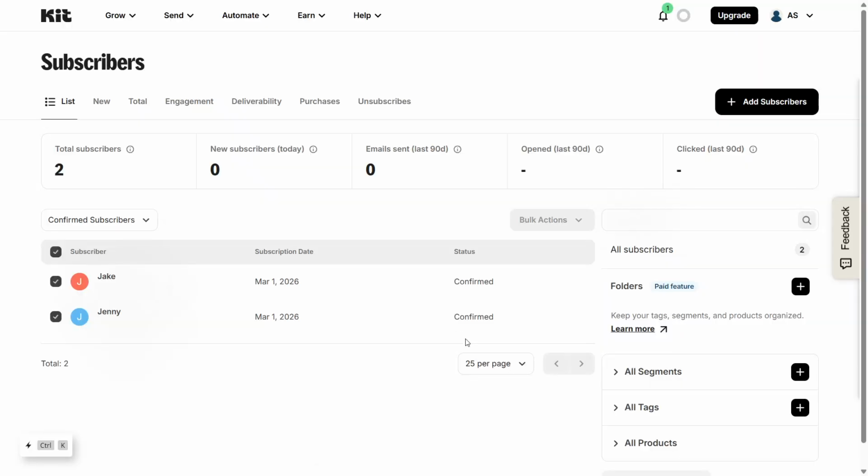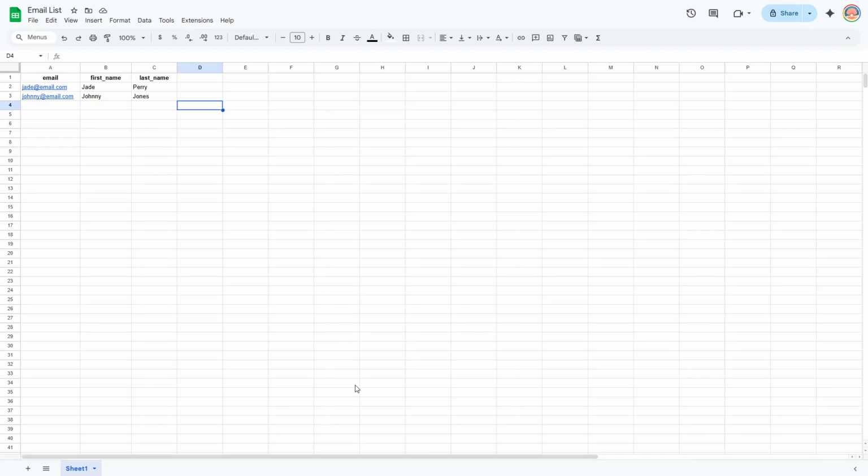ConvertKit will then generate a CSV file containing the details of the subscribers you selected. When it's ready, you'll receive an email from ConvertKit with a secure download link to that CSV file. Next, open that CSV in a spreadsheet tool like Microsoft Excel, Google Sheets, or Apple Numbers. This is where you'll clean and prepare your list.